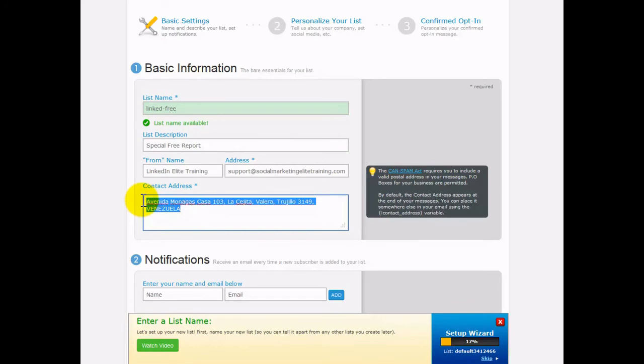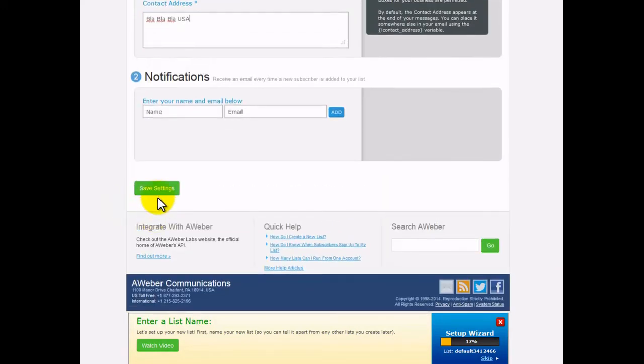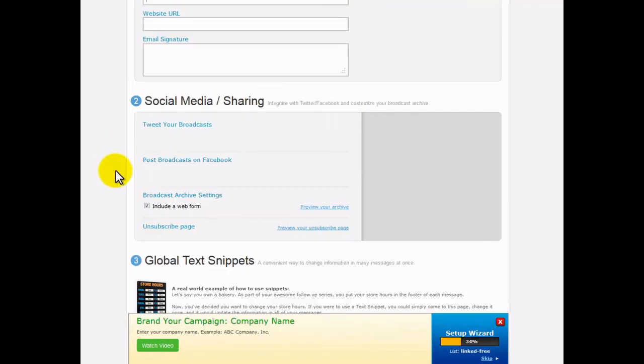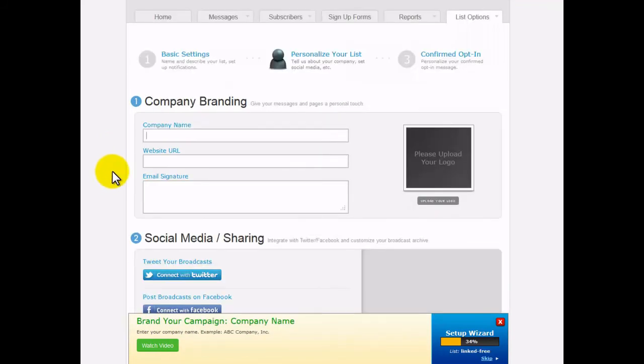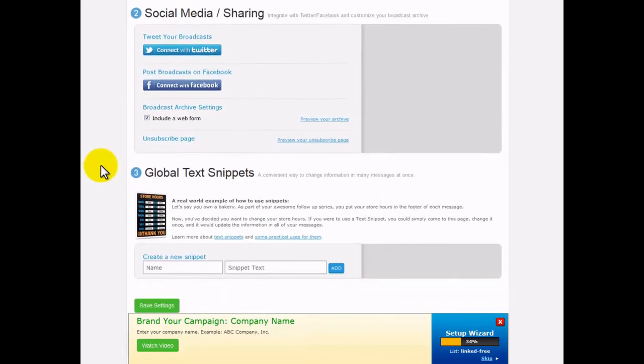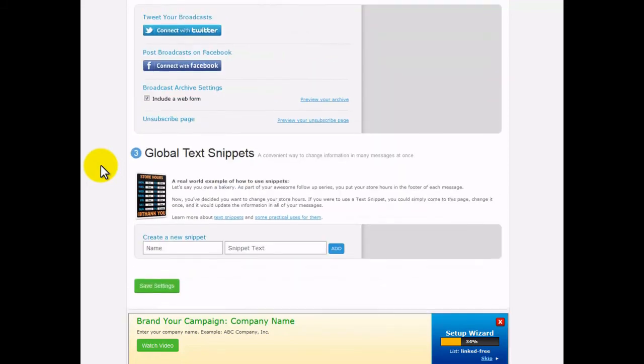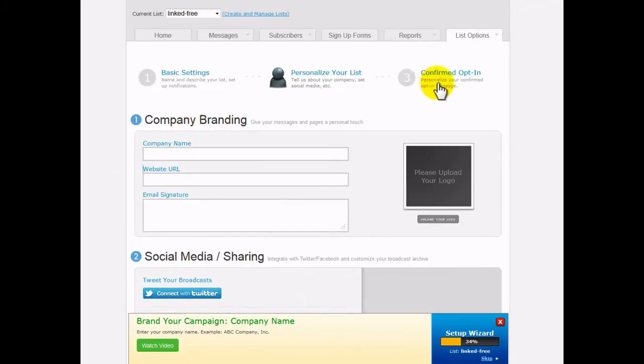Contact address. Here is where you will type your physical mailing address. This is optional as well. Click Save Settings. Personalize your list. Here you will insert your company information, social information, and snippets. I myself really don't use this area. You can go ahead and find out for yourself how to use it.